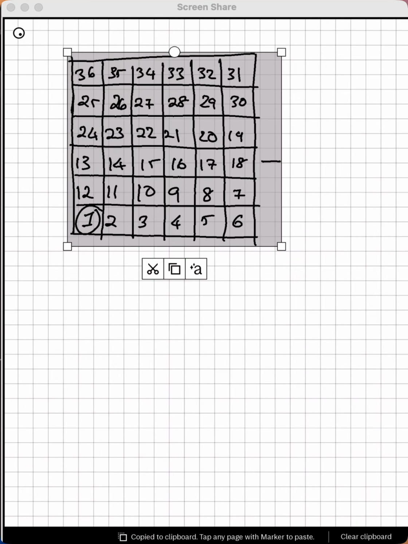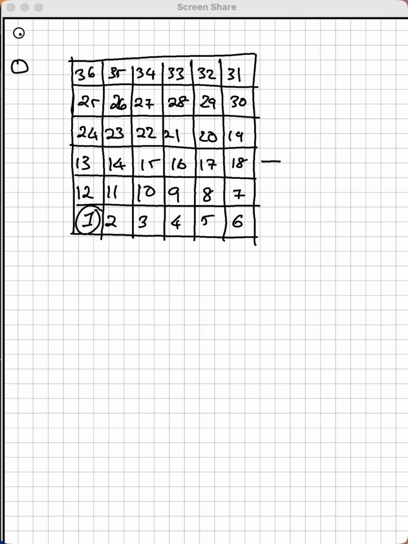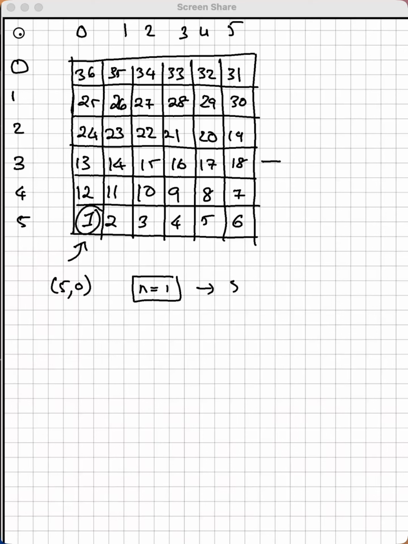Okay, so let's say, let me also mark this. If you look at the actual rows, this is starting from the bottom, but the row ID is 1, 2, 3, 4, 5. Same way, 0, 1, 2, 3, 4, 5. So this particular cell is 5 comma 0. Now when I get a node ID equal to 1, I need to convert it to 5 comma 0.